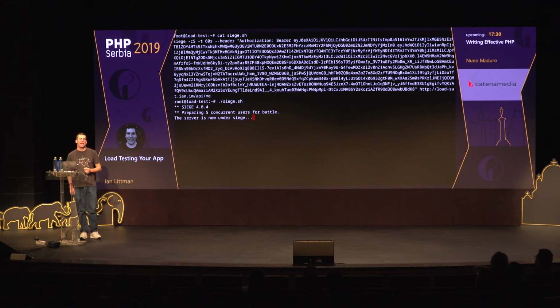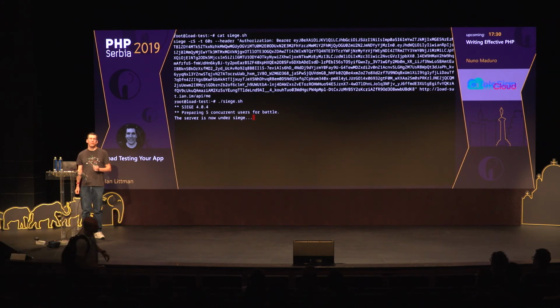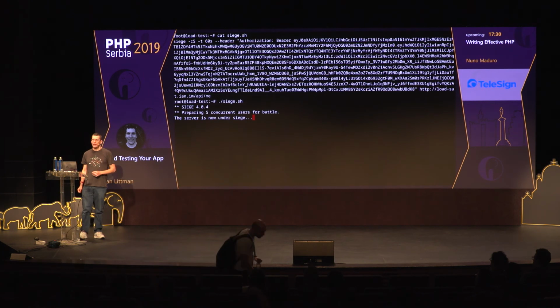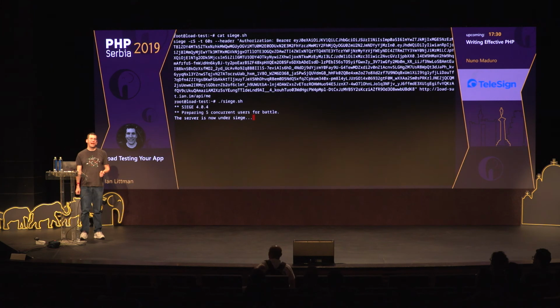Now, Siege does have a number of options, such as being able to iterate through a list of URLs to hit with load, and you can increase or decrease the amount of concurrent requests that you have, and you can increase or decrease the amount of time that's spent on a request. However, at the end of the day, you have a relatively limited set of things that you can do with Siege.